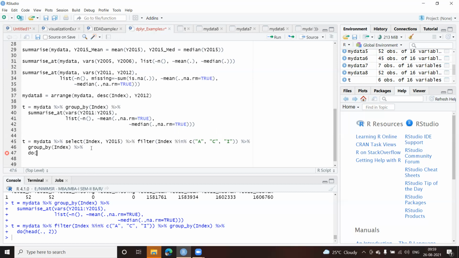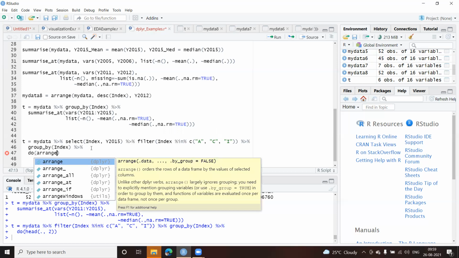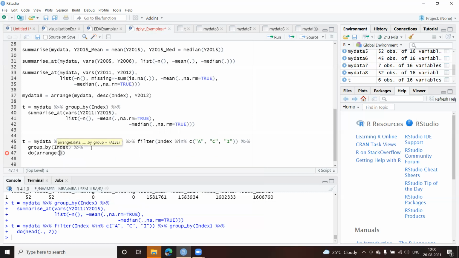So do, let us say I'll use here, first of all, let me complete the round bracket. I'll use arrange. Let us arrange this in descending order. So into round bracket, I give all the records. So dot, comma, and I want in descending year wise. So Y 2015 values. So I'm arranging in descending order for the year 2015.